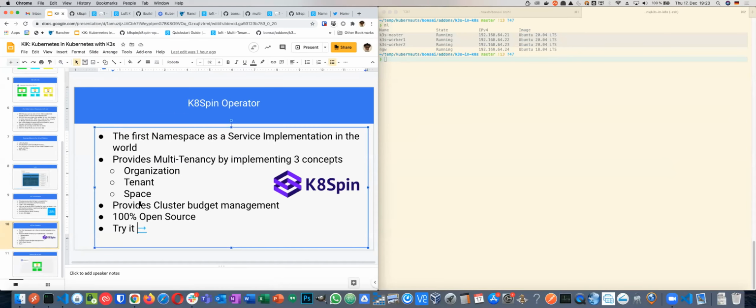And so that was what I told about the concepts: organization, tenant, and space. It also provides cluster budget management. It's 100% open source, and here is the link to the GitHub page, which I showed you.